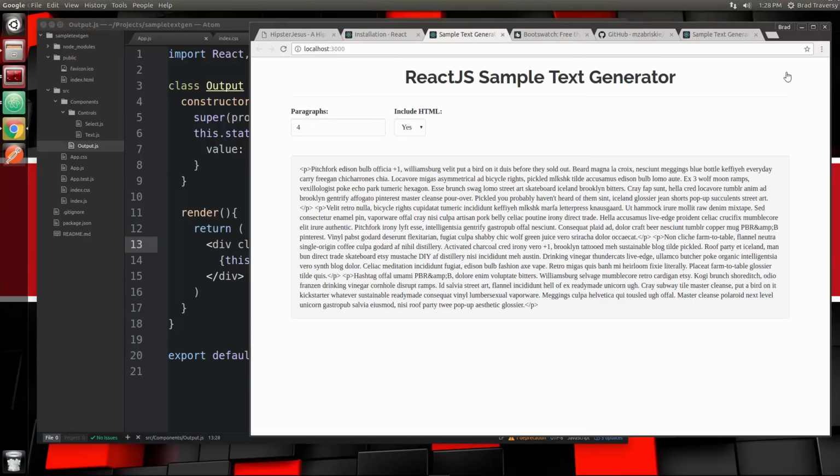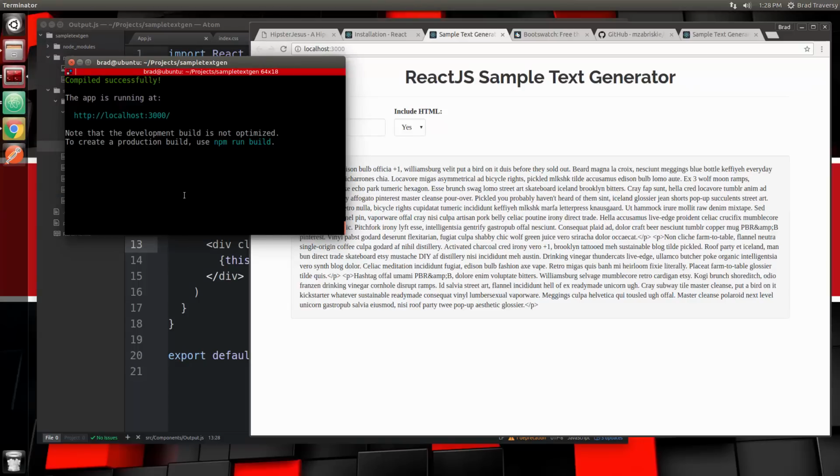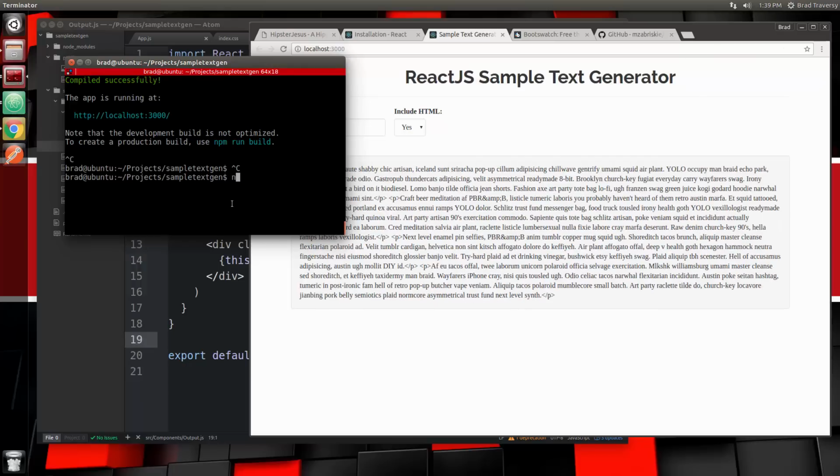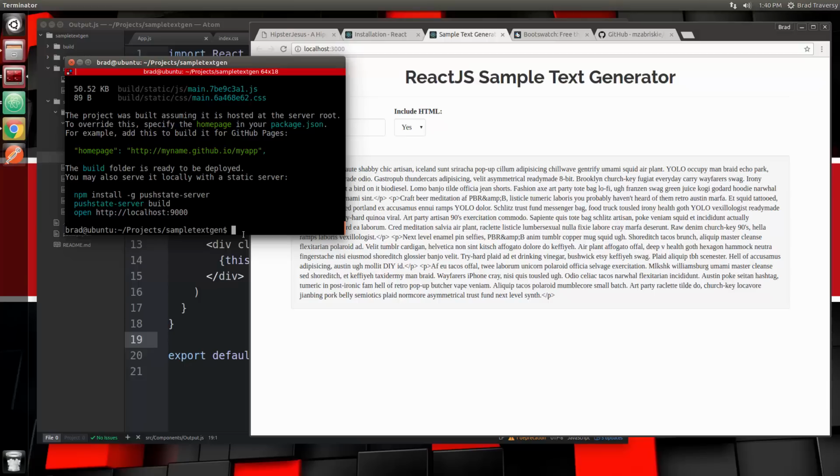Now we can easily build out this application too, compile it so that we don't have to actually run this server. So let's go ahead and stop this. And then to compile everything, we'll do npm run build. Okay, and that's going to put everything inside of a build folder. And then once we do that, we can actually upload it to a server.